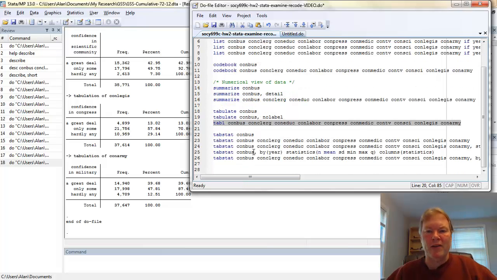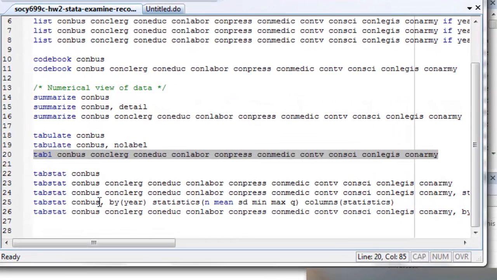There's also a command called tabstat. Tabstat produces summary statistics, and it has many more options than the summarize command. On the one hand, it's good because it lets you pick the details of your data that you'd like to look at, but on the other hand, it does require you to spend a little more time building your command to produce the information that you're interested in.